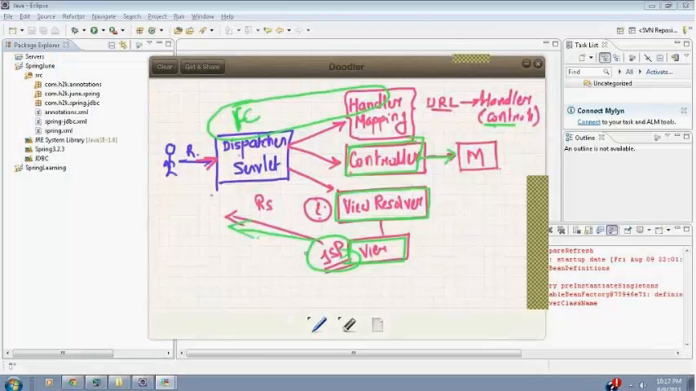So dispatcher servlet will double as a bean container. Dispatcher servlet is a front controller. Ultimately, everything will be run by Spring.